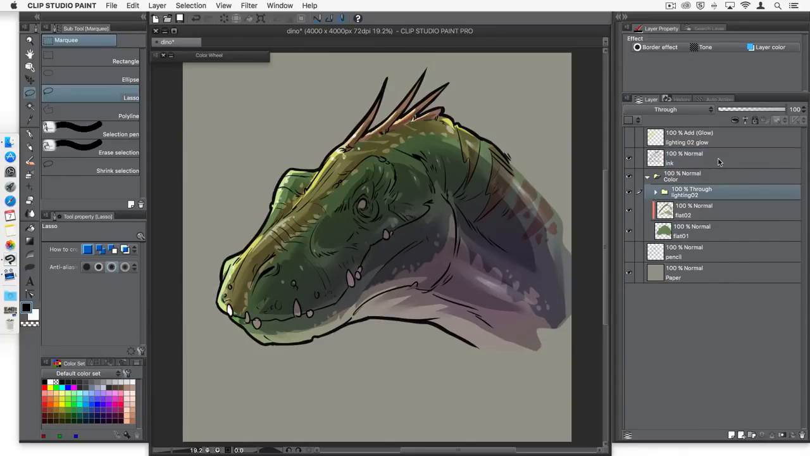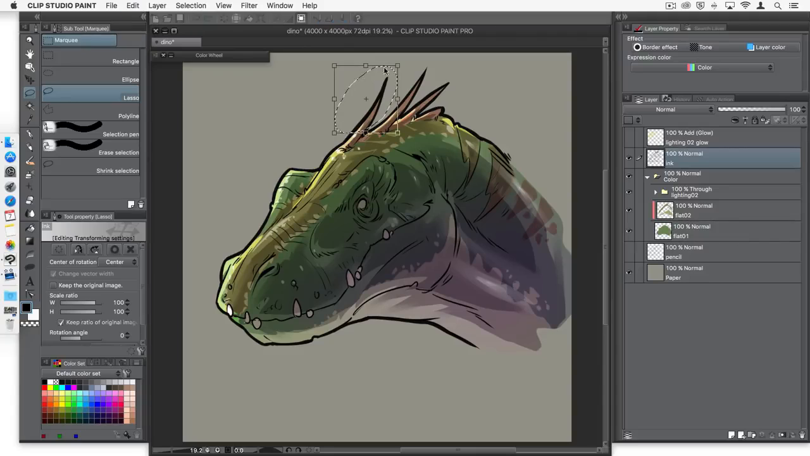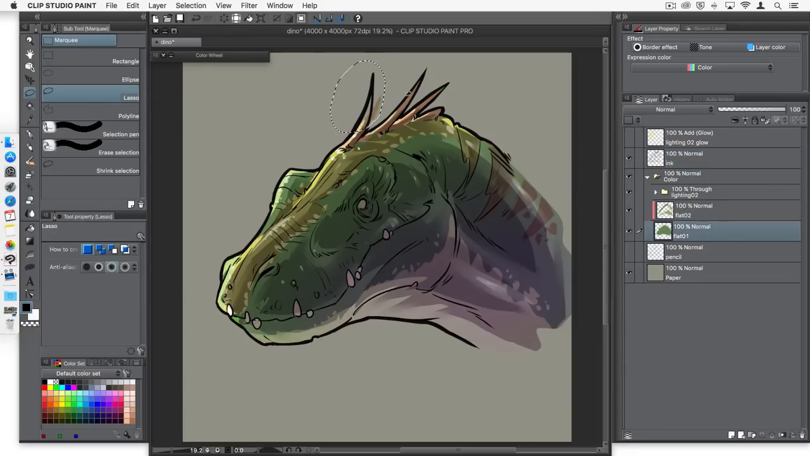Now, let's say an art director comes and says, well, I like everything, except I want this front spike to be a little bit taller. Well, easily enough, I can grab my lasso tool, make this selection, and instead of having to go to every single layer individually and make that change, so obviously if I adjust the ink layer, I would have to come here down to the flat layer, make that same adjustment down here, and of course go through each one of my layers. Instead, I can select my ink, select my flat.